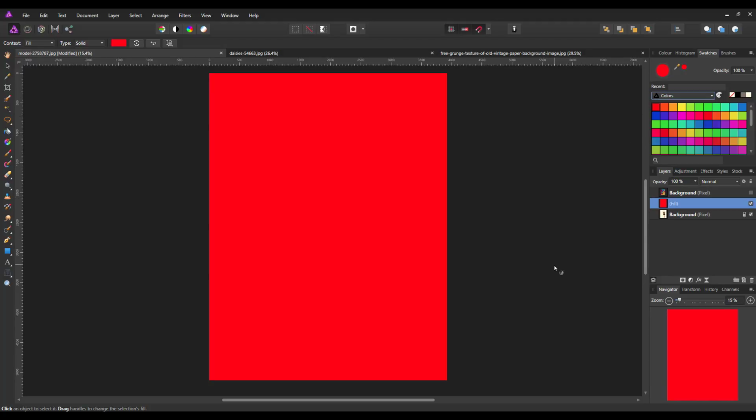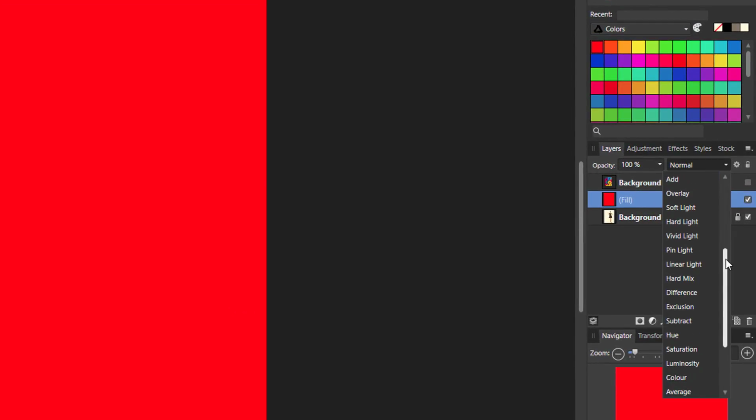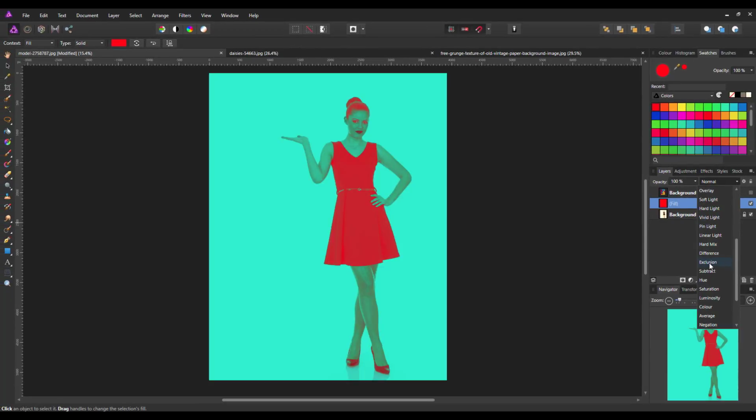Now all I need to do is to change the blend mode of this fill layer, and the blend mode we want is exclusion. Now this will make the colour that you started with, and the other colour will be the colour that is opposite in the colour wheel. So you've got like red and sort of cyan. But if you change to the other colours in this option here, you'll get a different result.